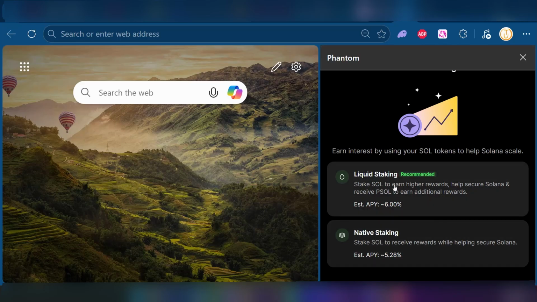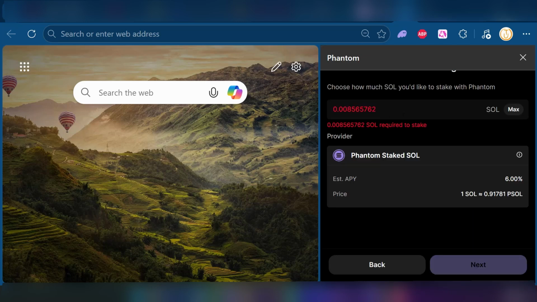So once you click on any of these options, of course, you need to make sure that you have some Sol in your Phantom wallet. And once you choose any of these options, you'll be able to see the estimated APY. And here you have 6% and here you have 5.28%. So whichever option you pick, you need to click on it and go through the easy to follow steps to complete your staking. Of course, as we click on it, you can see Sol and you need to make sure you have required amount of stake. And of course, complete by clicking on next and finalize the staking transaction.